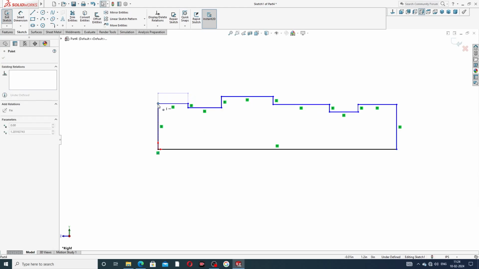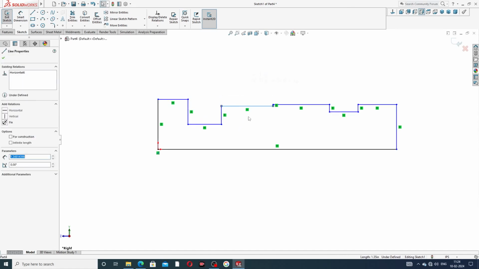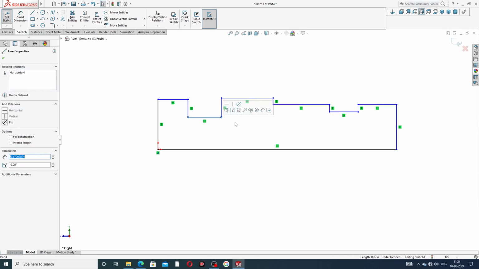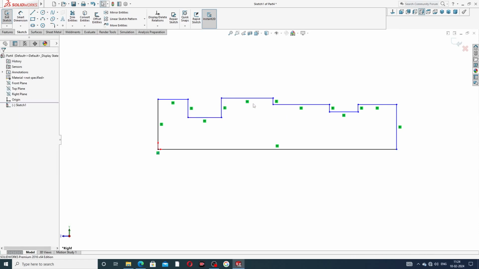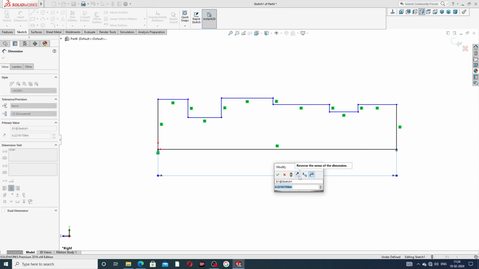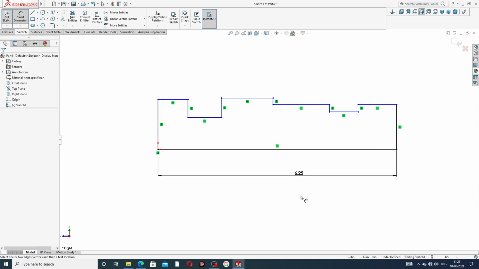Okay, and this is this. Okay, and at first select the full distance, drawing here. The full is 6.25 inch. 6.25 inch is perfect.